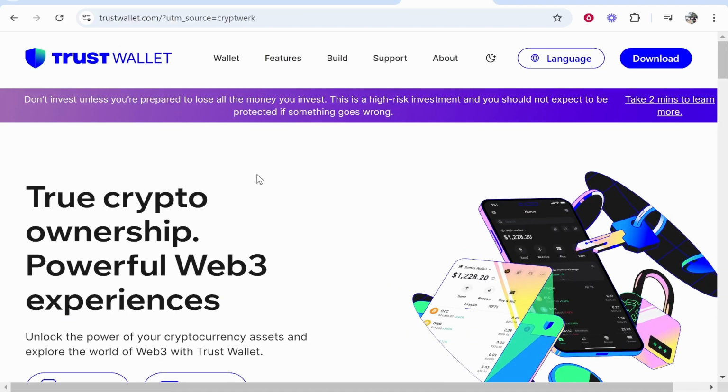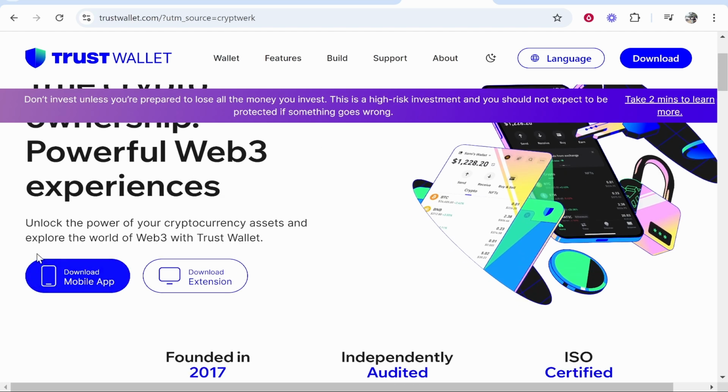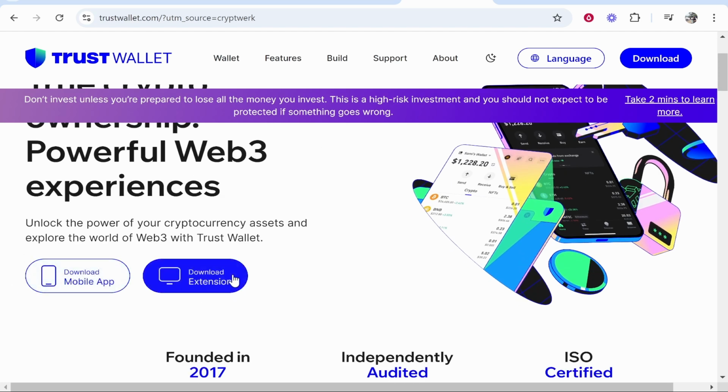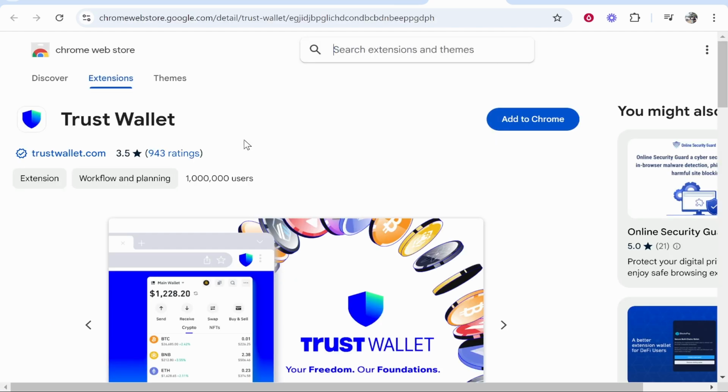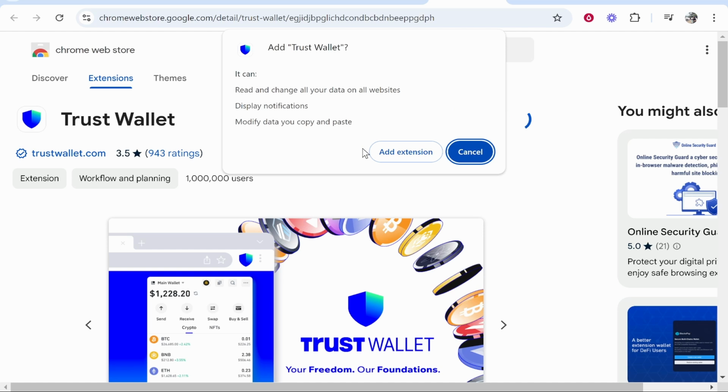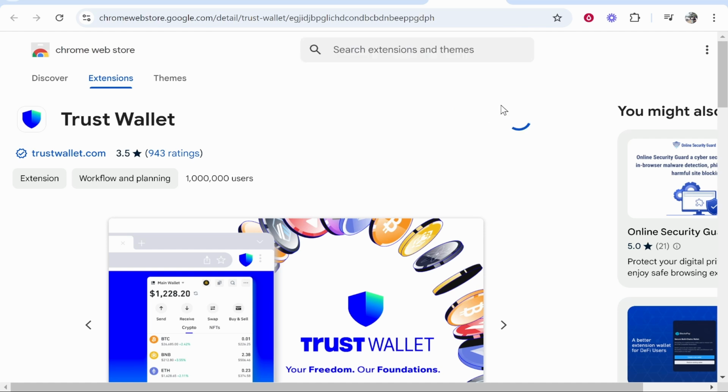Now what we need to do is download the extension for your web browser. If you scroll down, you'll see download for the mobile and download extension. Click on download extension. Because I'm using Google Chrome, we'll obviously download for Chrome. That will take us to the web store where we can then add to Chrome and then add extension.